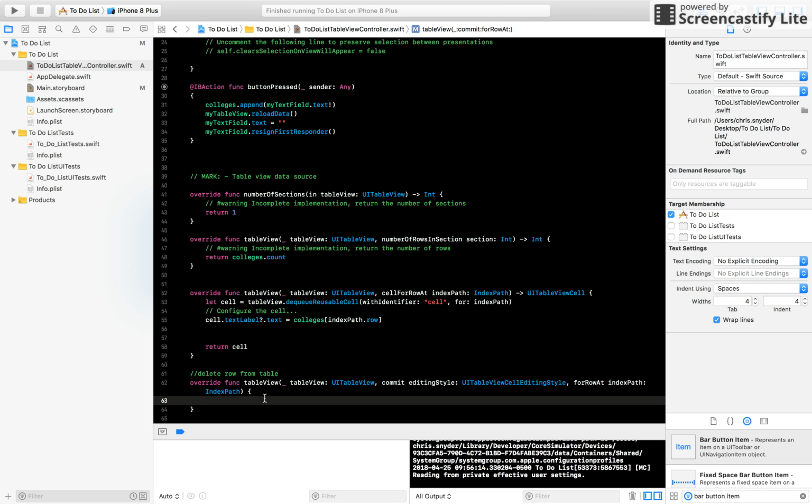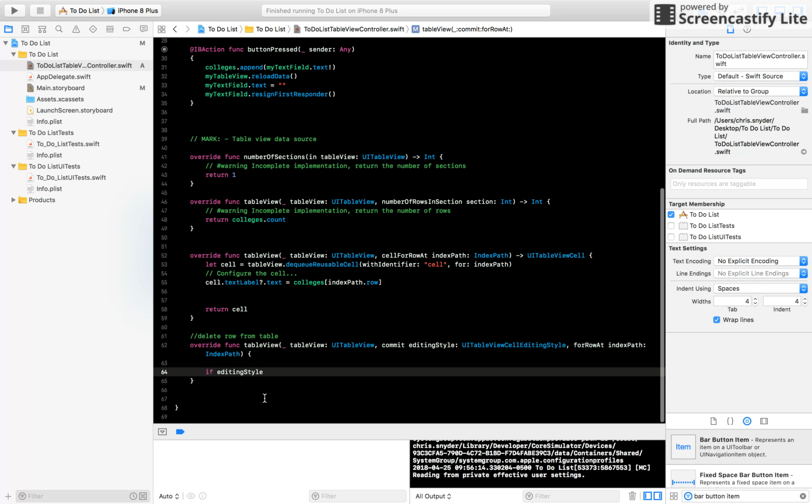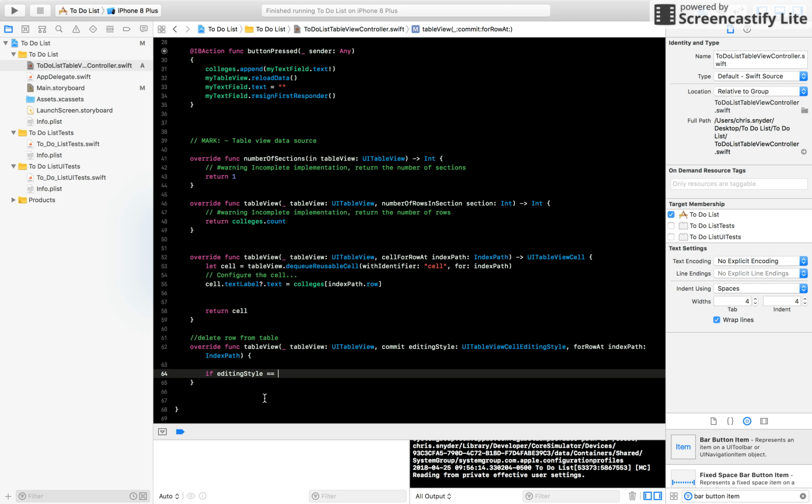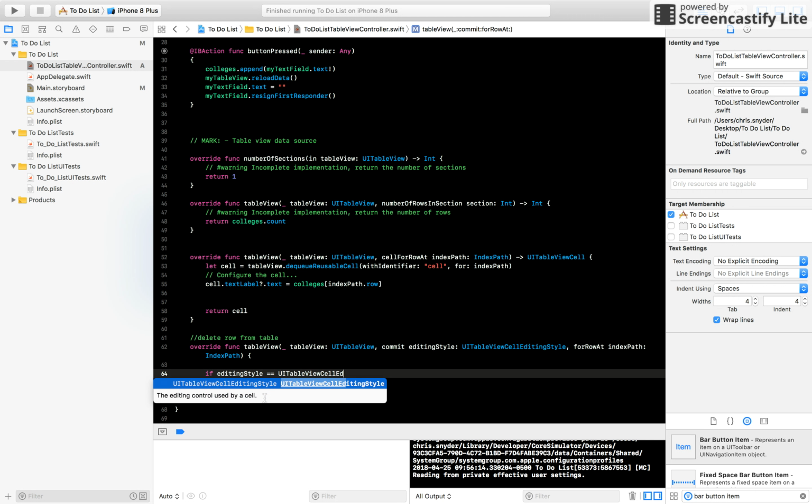All right, so there's a few things we're going to do inside this function. The first thing we're going to do is an if statement. We're going to say if editing style is the same as UITableViewCellEditingStyle. Let's see where I can find it. Here we go. So that's what we're looking for: UITableViewCellEditingStyle dot delete. What that means is, table views have a built-in ability where if you swipe to the right on information, they might give you the option to delete it.